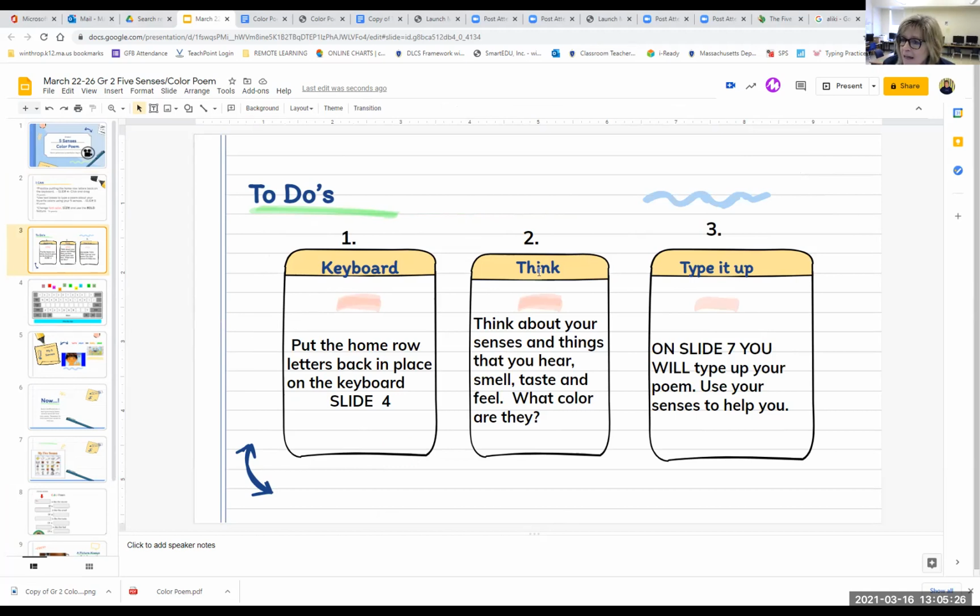Number 2 is a think reminder. You need to think about your 5 senses, which we're going to be talking about in a minute, and think about things that you can hear, smell, taste, and feel. We're skipping C on this one. We don't have anything for C. What color are they? So that's something for you to start thinking about, something that you hear. What color reminds you of a sound?